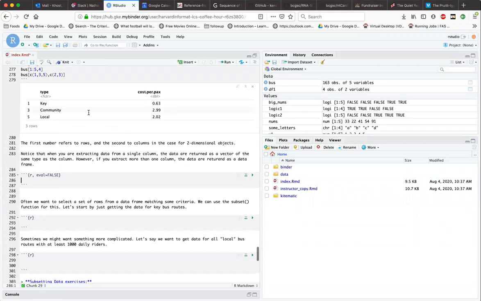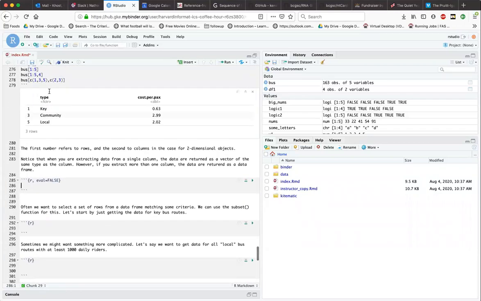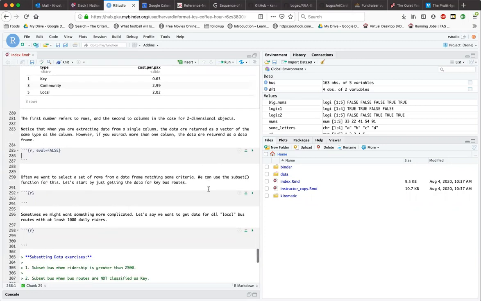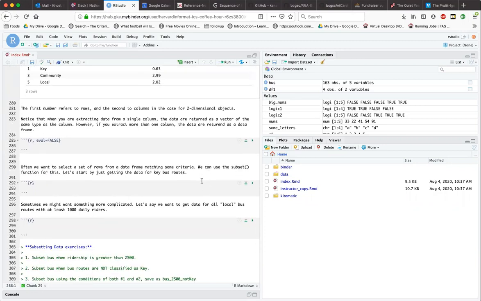So this is if you want to manually pull out different rows or columns. If you want to do it matching some kind of criteria, we can use this subset function. We're going to talk a lot more about pulling stuff and manipulating data frames when we talk about tidyverse. But say we just want to get the data for only the key bus routes here. What we can do here is first create a new data frame called key.bus.